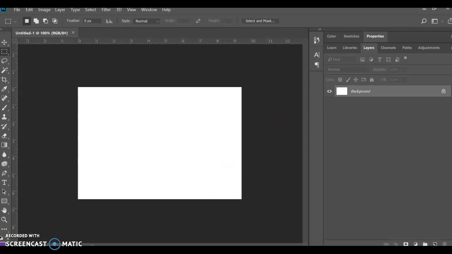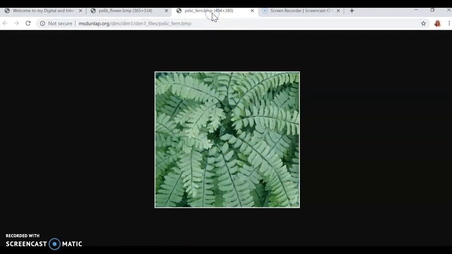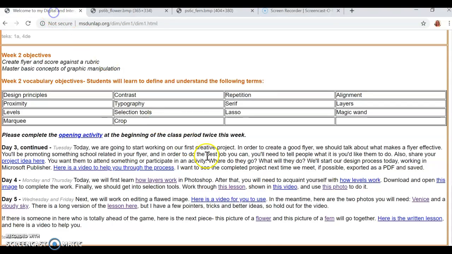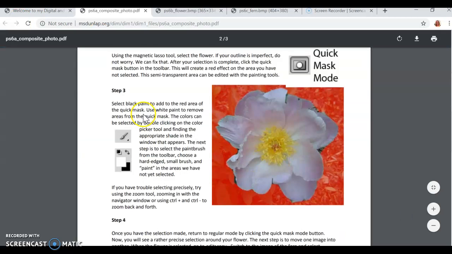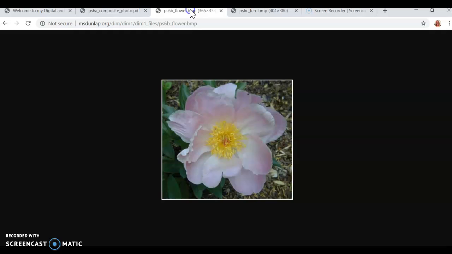Today I'm going to show you guys how to put together two different pictures, this flower and this fern. You're going to do what's called a composite photo of both of them. I've got a lesson written down right here in case you want to read it, but we're just going to follow along the steps on this video.